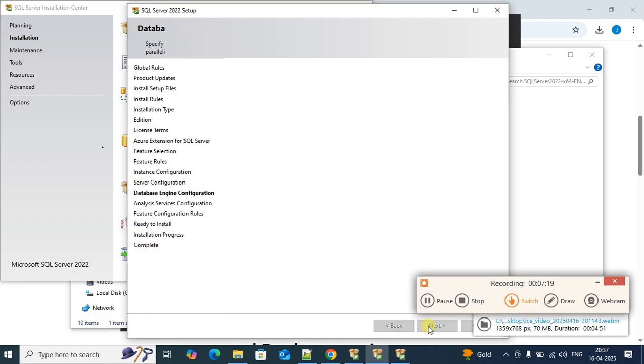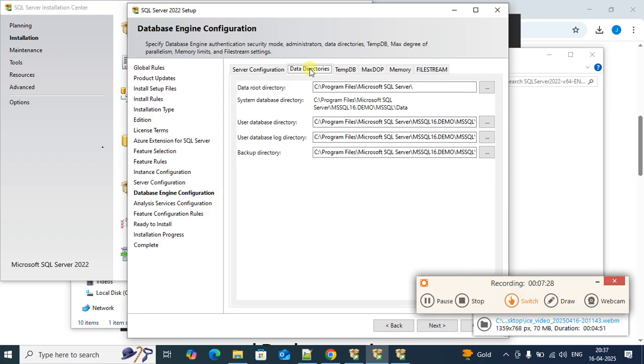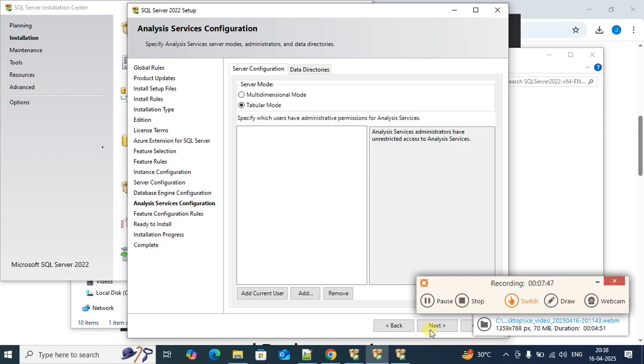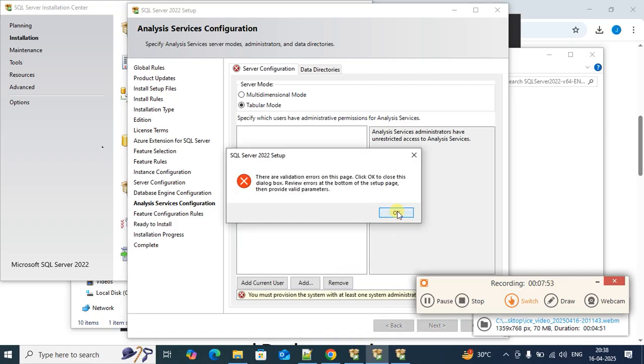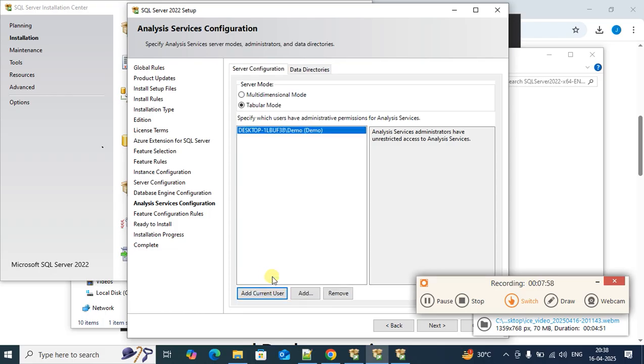Okay, so while going for next, we have options. Let's check the data directories which are given over here: root, database directory, database backup. Everything is in C, Program Files, Microsoft SQL Server. We'll click next. Tabular mode. Okay, it's giving an error. Why? Okay, so we need to add the current user here as well. So the current user has been added. We'll click on next.